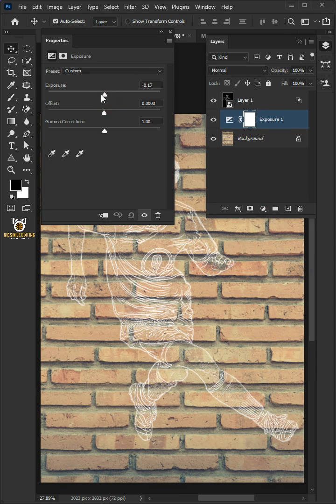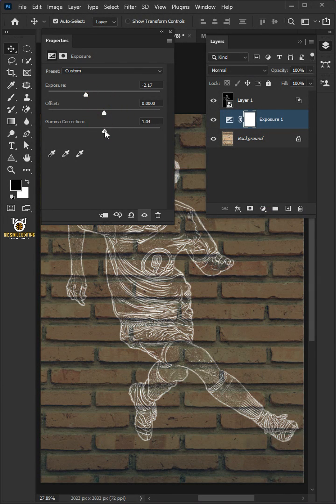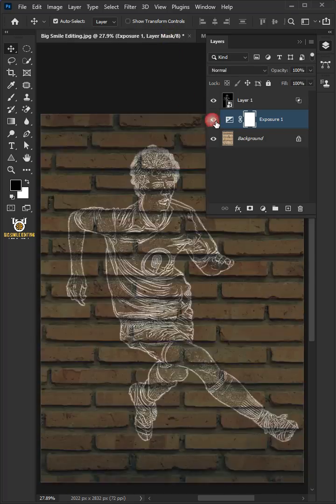I'll make the exposure -2.17, and the gamma correction 0.85. Then close Properties window. And that's it for today.